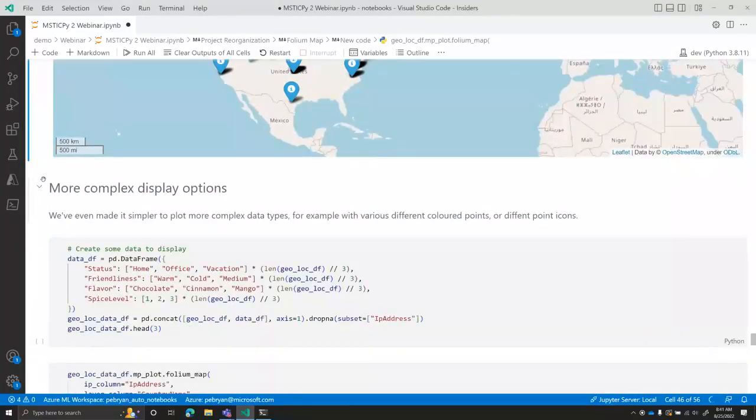We've also extended the Folium map feature with a bunch of new elements to allow you to further customize the map. Folium has a lot of capabilities around what plots to see and having various layers to allow you to easily filter data in and out when you've got a large number of points on the map. And we've made these things easier to access in MSTICPy.